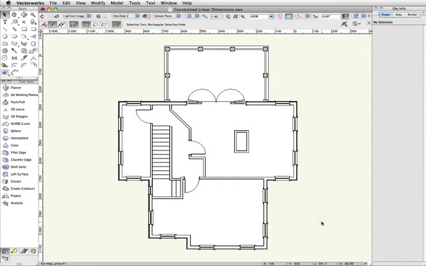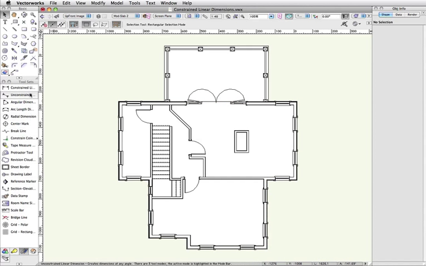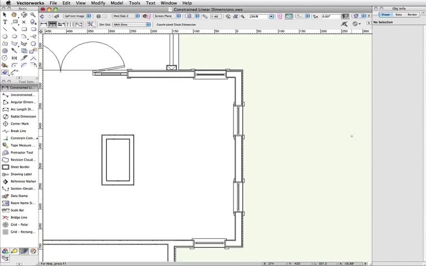At some point in nearly any project, you'll need to create dimensions of your objects. The Constrained Linear Dimension tool, located in the DIMS Notes toolset, creates dimension lines that are constrained to the X and Y axis of the document. Most commonly used in 2D plan view, but can be used for 2D or 3D objects.